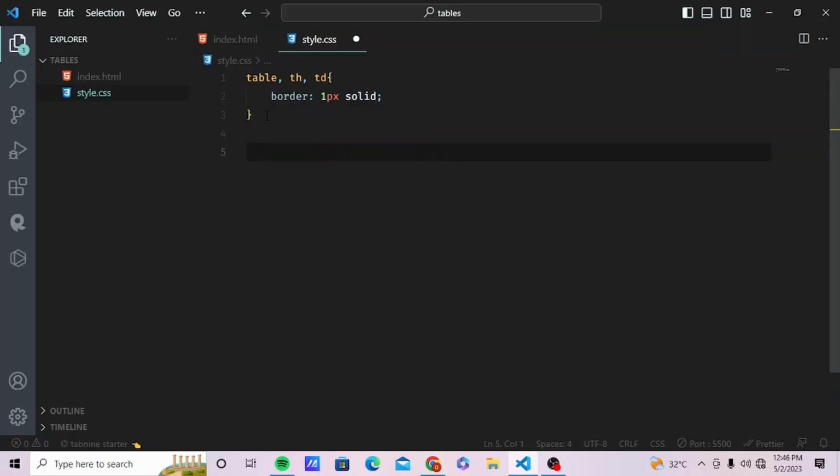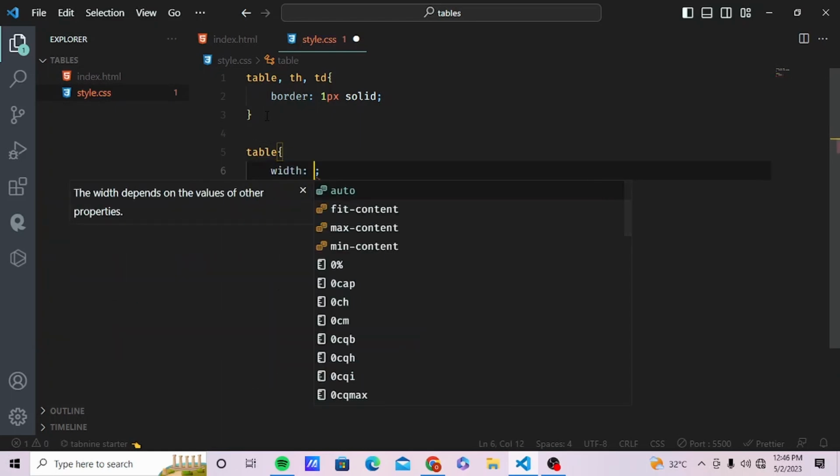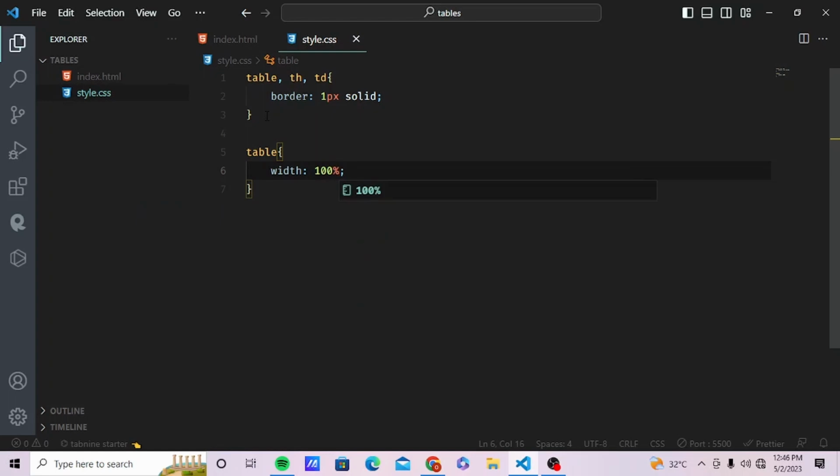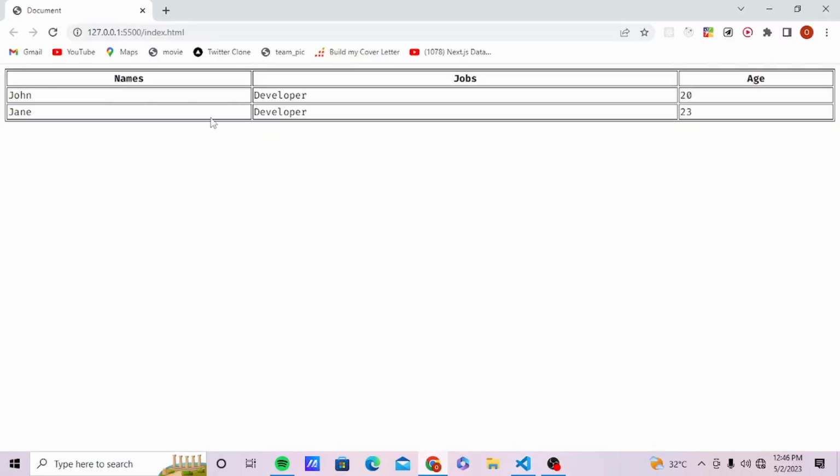Okay, so let's target the table separately. I will say width 100%. All right, so let's come to our browser. You can see the width of the table is now 100%, so it looks much better than before. So that's how to give full width to a particular table. Now let's try to make this border look much better because it's very ugly right now.